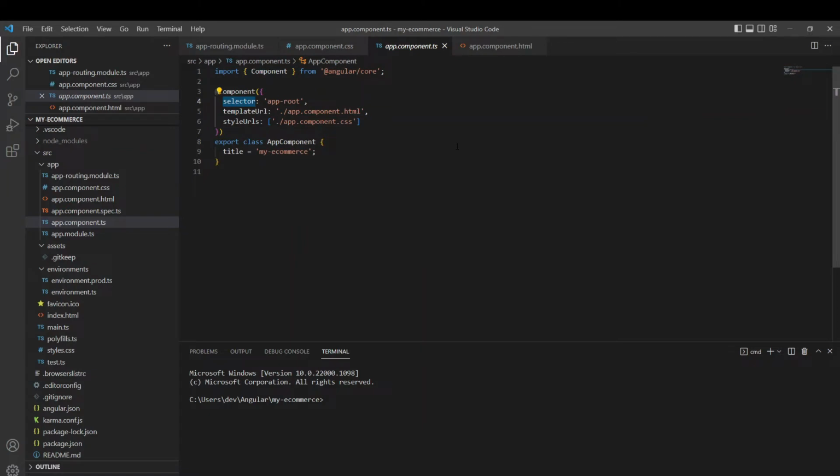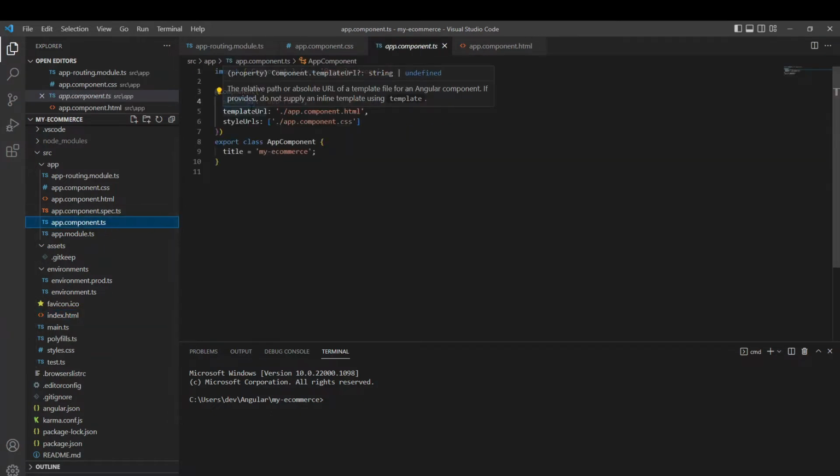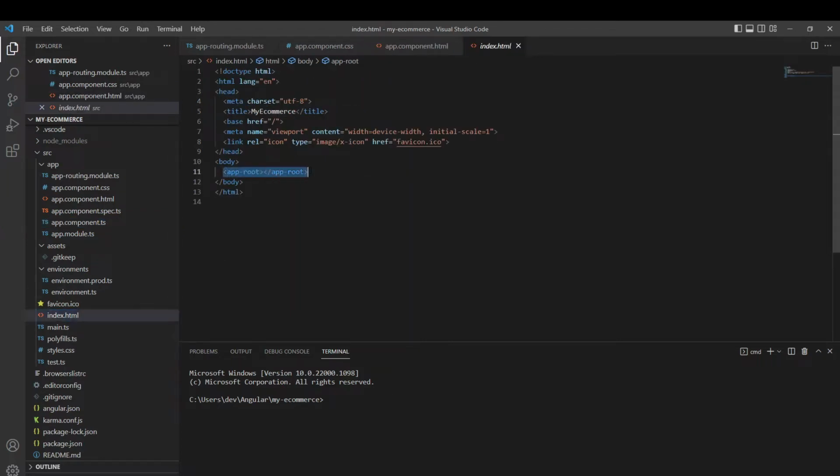Open index.html for a moment and give it a look. It is the base page where the contents are loaded, so where the components are loaded. What is the selector attribute for? Selector tells Angular, okay, when you show this component, load it into this tag, app-root. You can define another selector and then add the new tags in the HTML page.